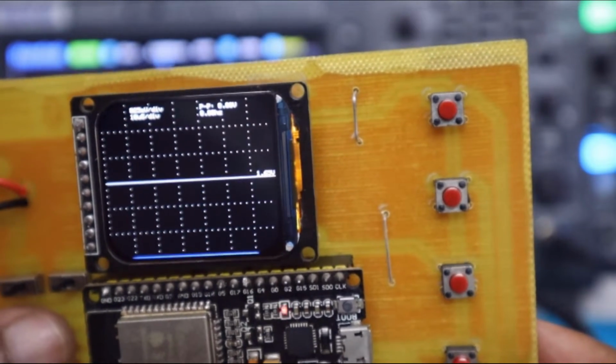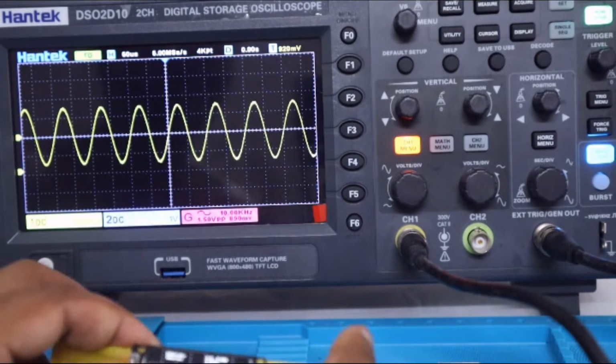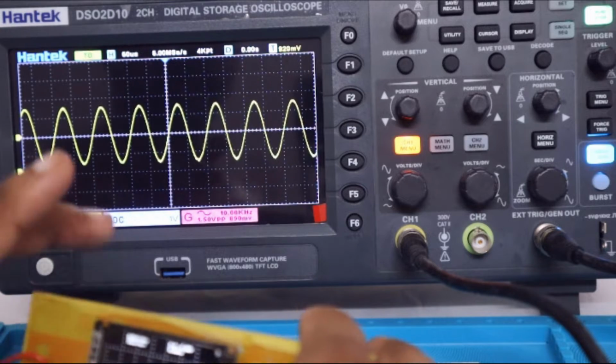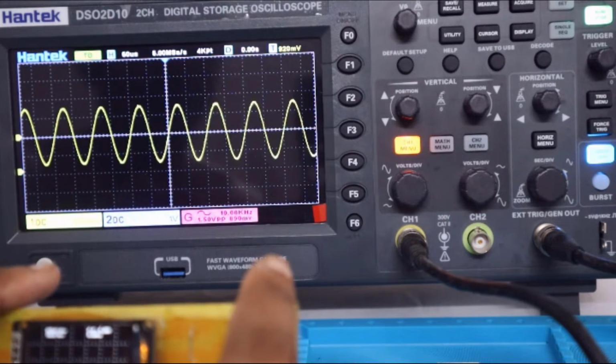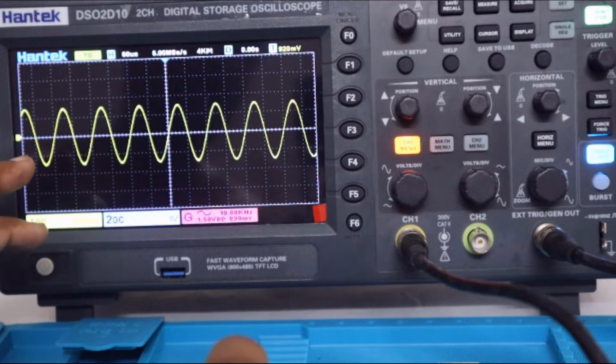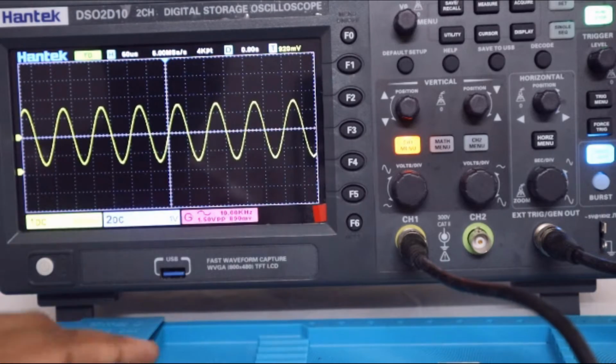So let's give it a signal and see how it performs. For that we are going to use a Hantek DSO2D10 2 channel oscilloscope with AWG. In this we have set the AWG output to a sine wave output. So let's connect it to our homemade oscilloscope.